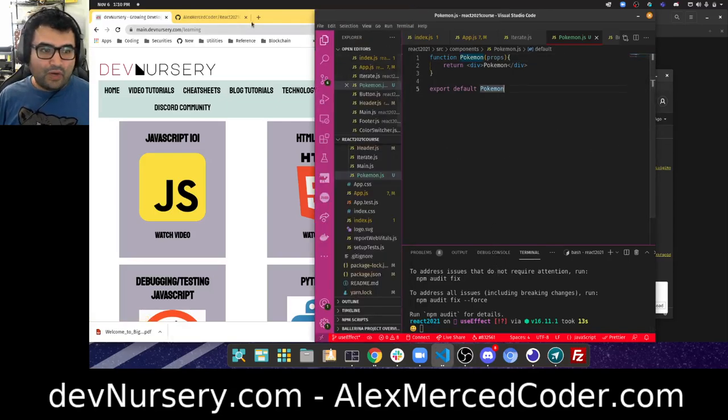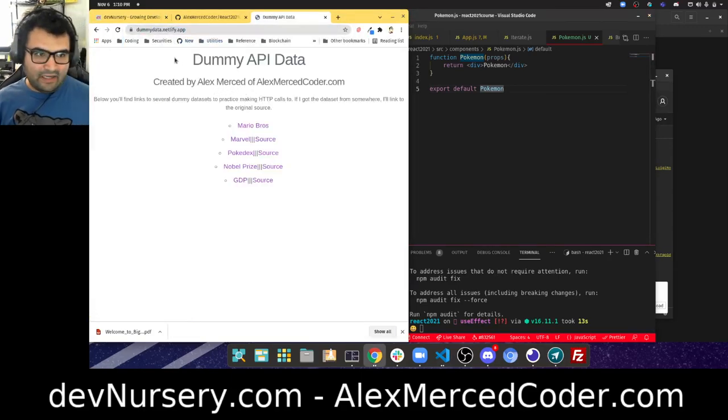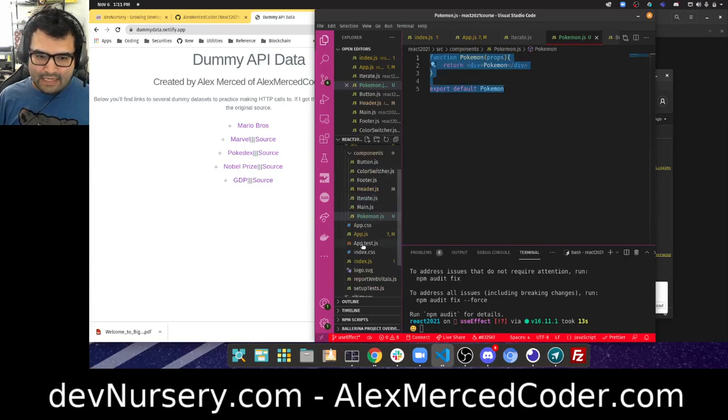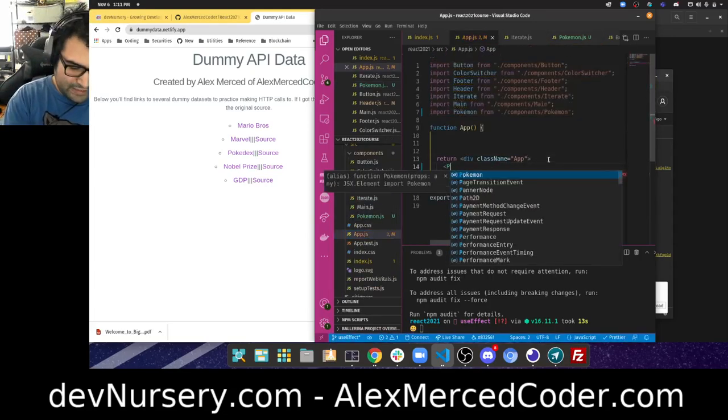So what I want to do today is that we're going to make an API call. I have this dummy data page that I use to do practice API calls. We're going to be using this Pokemon data to make a call to get the data. I made this Pokemon component, and it's going to be rendered in the app.js.